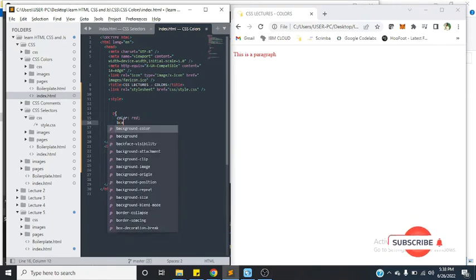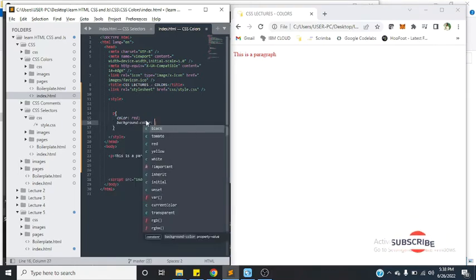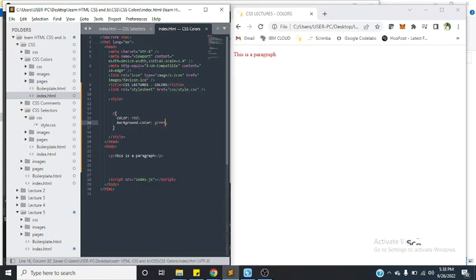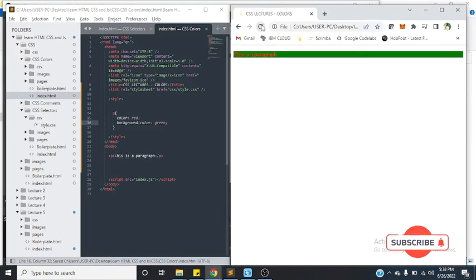Now another type of color is what they call background color. Let's say we give the background color to green. I save now and I reload. You see the background color changed to green. There are many other things you can do, many types of color. You can still give border color, all these many other colors.